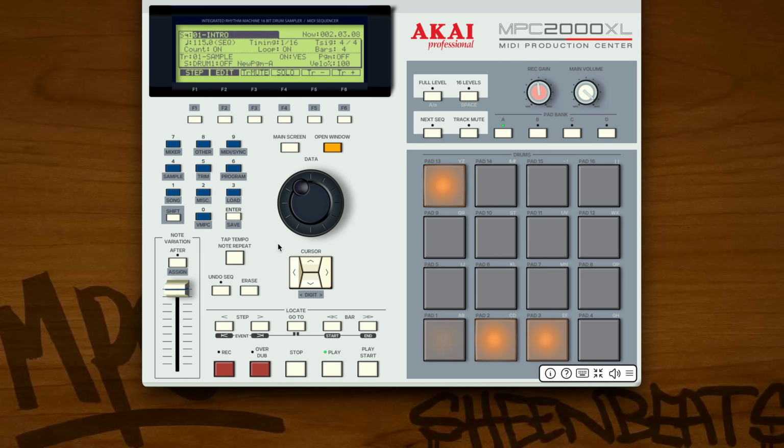The next step will be to create a new sequence for the verse 1. Using the data wheel, you select a new sequence, choose 2 and rename it. We set the same BPM as the intro. We rename the new track and assign a new source on drum 4 with the new program.